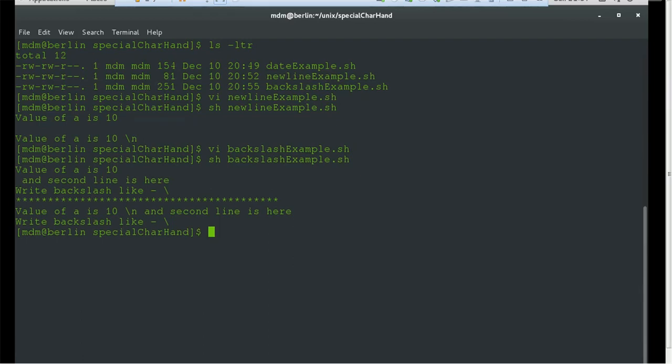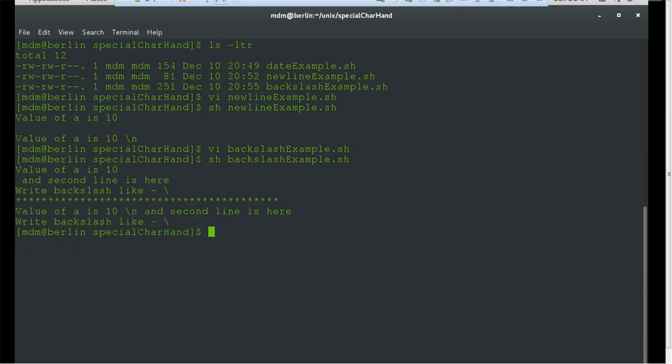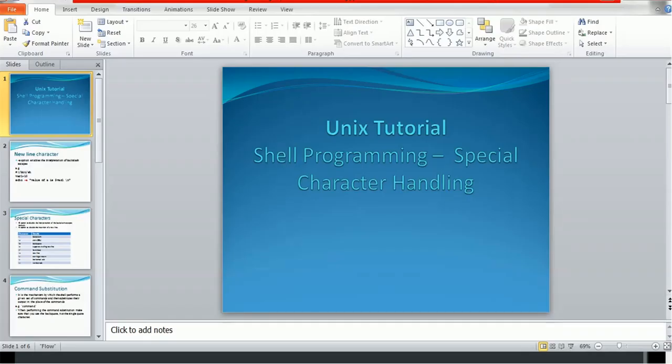Write backslash like backslash 1. So in both cases, the second output is printed correctly. That means backslash is interpreted as a backslash. But for the earlier case, hyphen backslash n will not be treated as a new line. And that's the reason we have to use the hyphen e option. Let's go back and see some more details about special character handling.